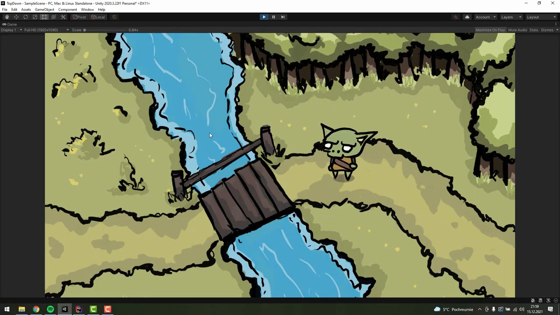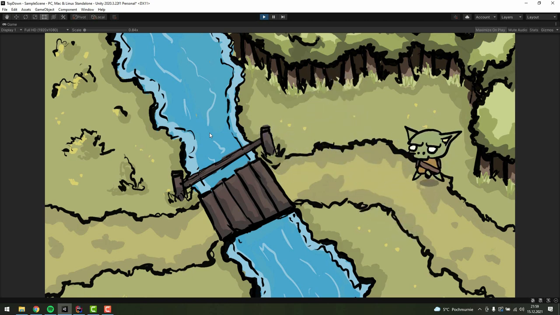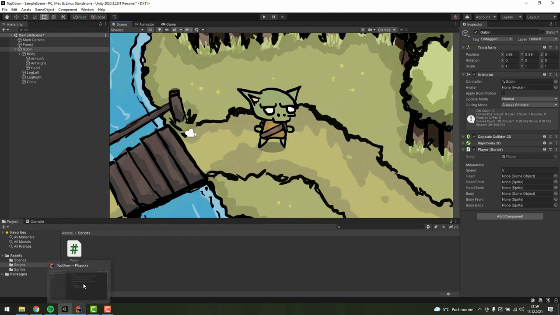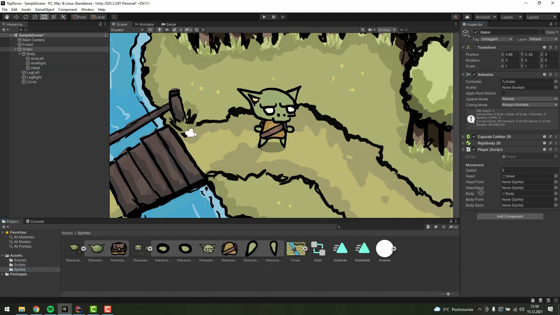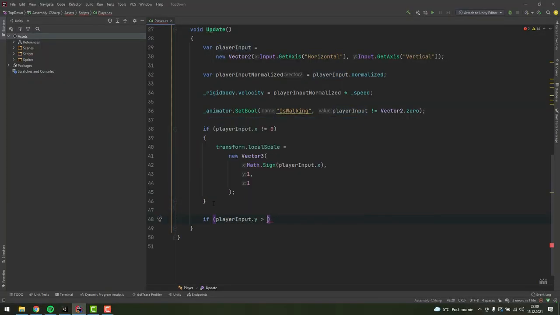Okay, let's see how it's looking. Not bad. Now let's make the character look up and down. We'll use for that the variables created earlier. I'm assigning the head and body game objects to the head and body variables. That's because I will want to change their sprite when the character is looking up. Then I will grab the front and back sprites of the head and body and drop them in the right variables. Awesome, let's get back to code.